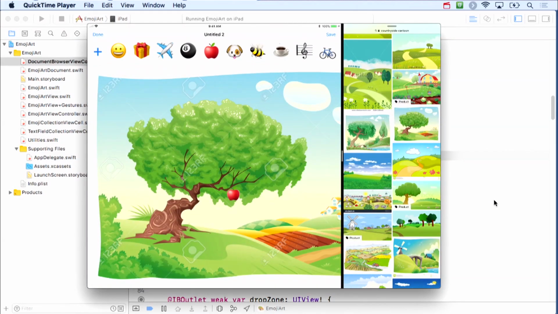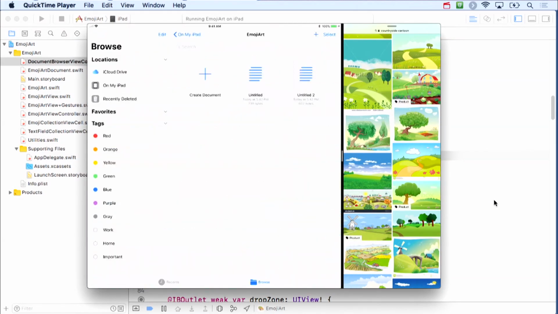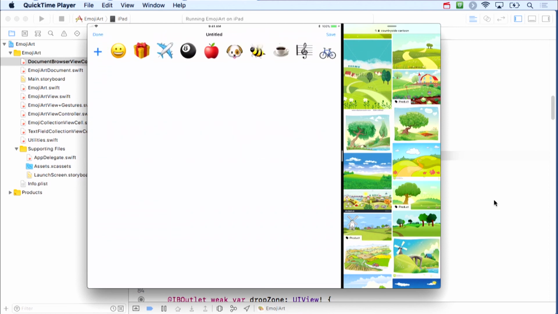Now, what if I want to put these things on iCloud Drive? Watch what happens when I go to iCloud Drive for emoji art. Create document. You see, look, I can create a document on iCloud Drive. So this is actually created on the network. I'll be able to see it on all my devices.